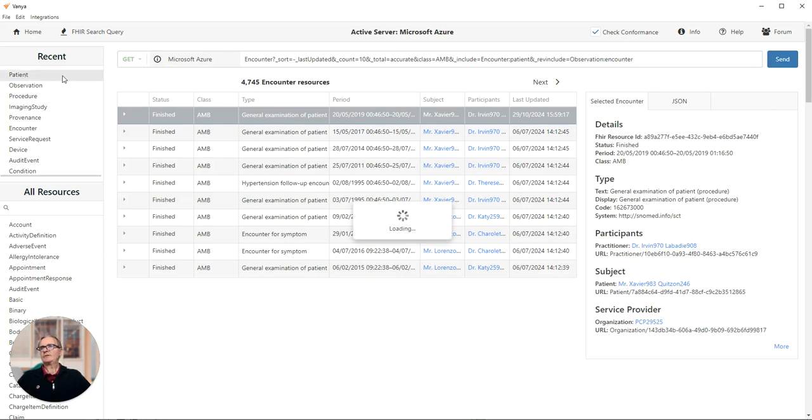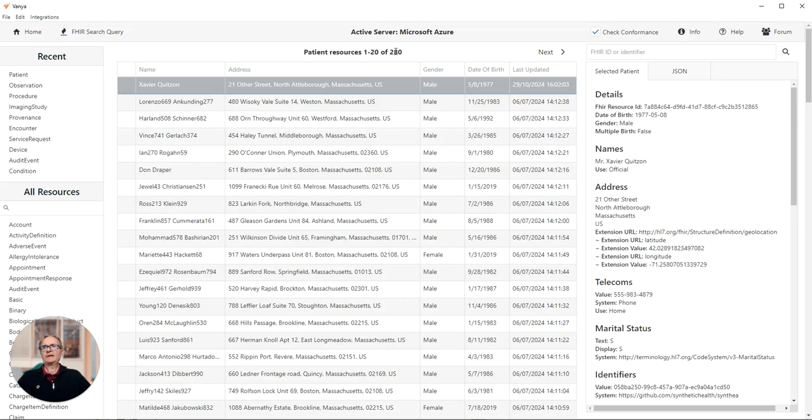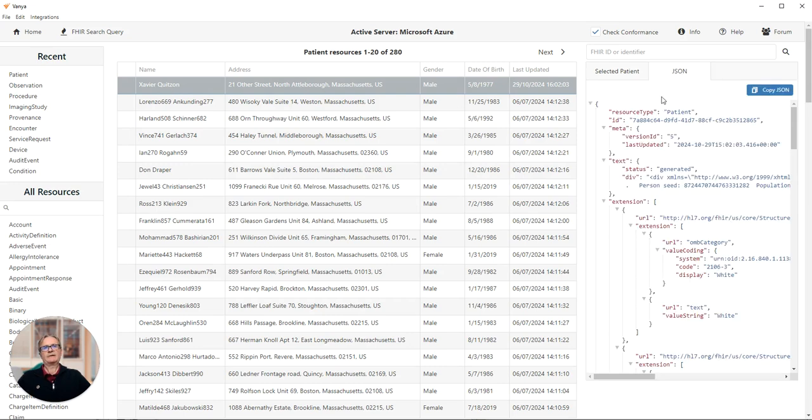Let's click over here and just see the most recently updated patients, and we get one of those. So here we have 280 patients. We have this Xavier character at the top, and looking at the JSON, the meta section of the JSON result, we can see there are 5 versions of this particular patient, which means the resource was updated 5 times.